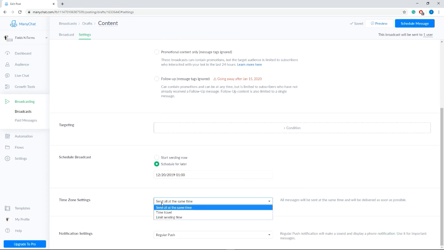Next, we have time zone settings. Send all at the same time delivers your broadcast immediately. Use time travel to schedule time according to your subscriber's time zone. And lastly, use limit sending time to send message as soon as possible once the user's daytime in his current time zone matches desired delivery hours.